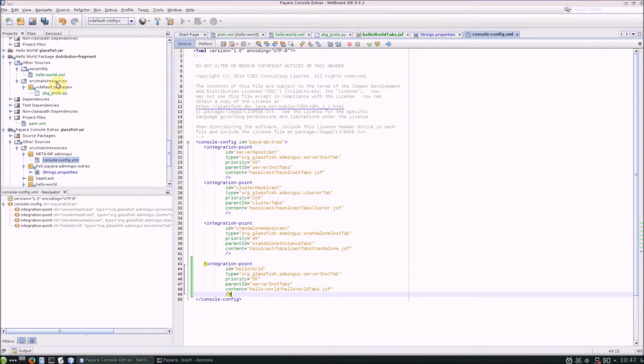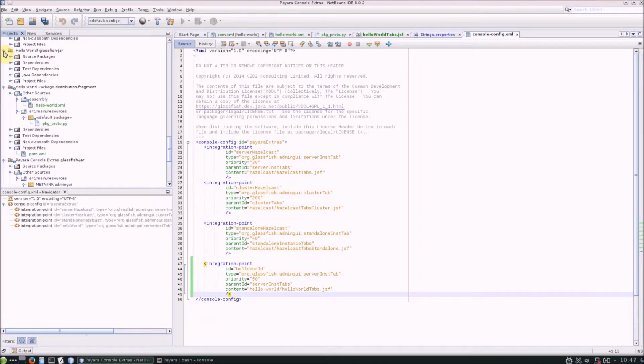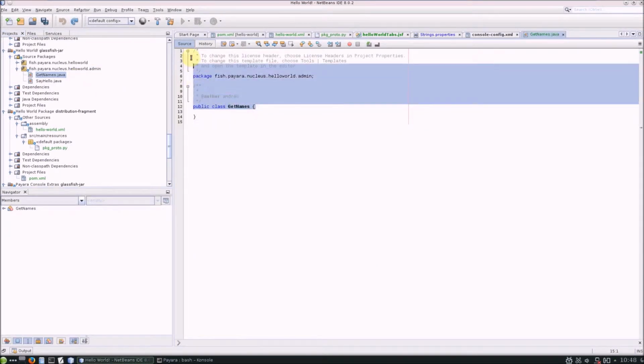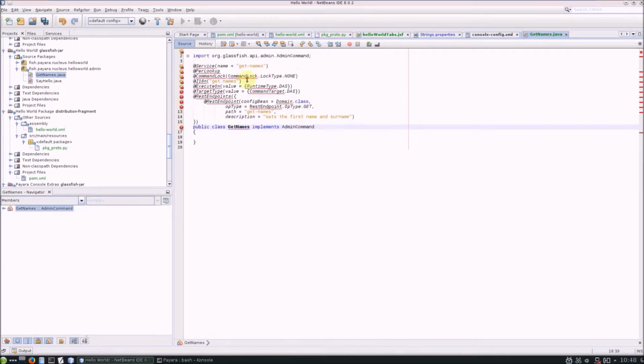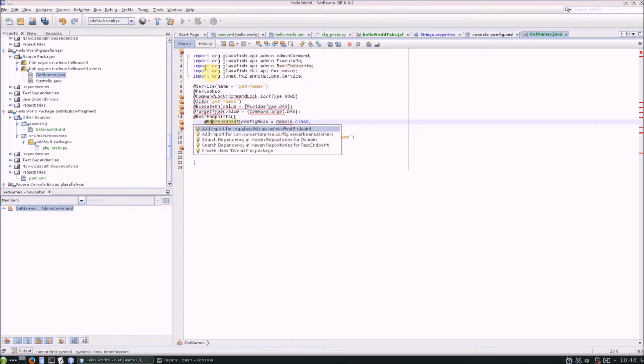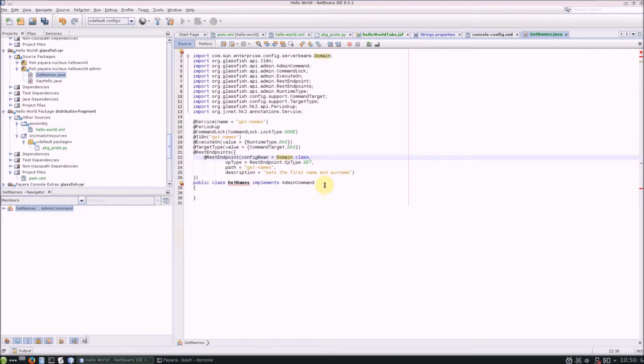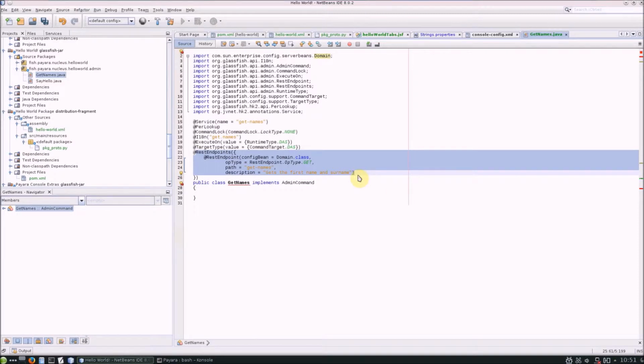Go back to the hello world package and create a new Java class in the admin package. For this example, I'll call it getNames. Define it as a service as we did for the say hello command. As we now need to have this command callable from the admin console, we've had to define a REST endpoint. It's also prudent to determine the acceptable targets. For this example, I've kept it to just the admin server.